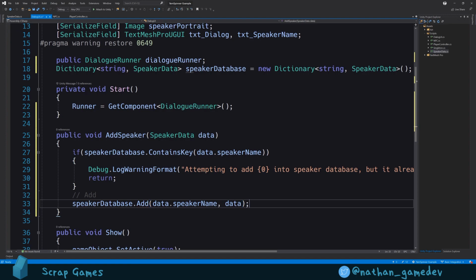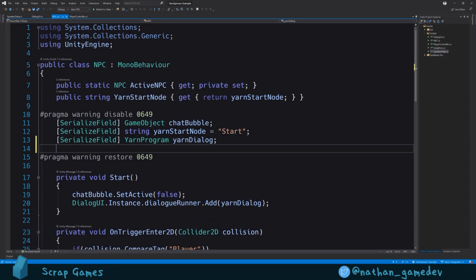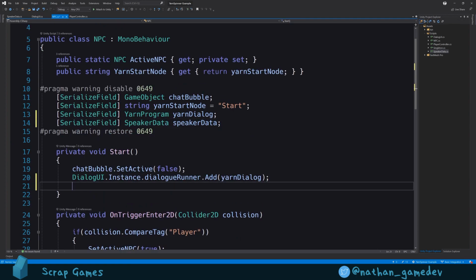To add this in, we'll add this on the NPC and the player script. So we're going to need a reference to that data file, and on start, we'll add it in. We'll also do this for our player.